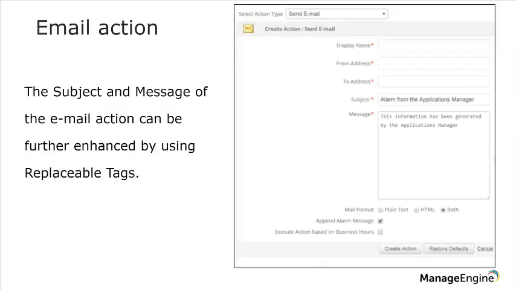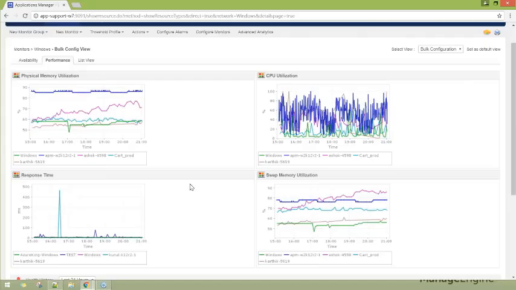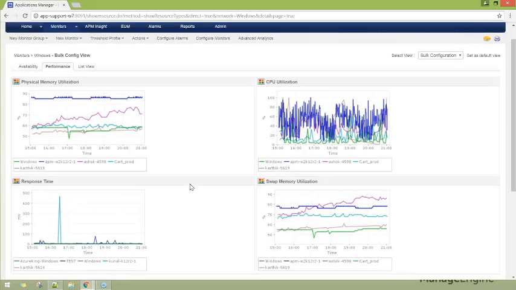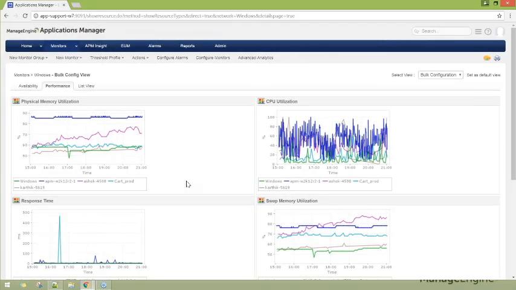So now let me switch to the UI and show you how to create an action. I'm going to take email action as an example. So the first prerequisite is to configure the SMTP server. For this, click on the admin tab.